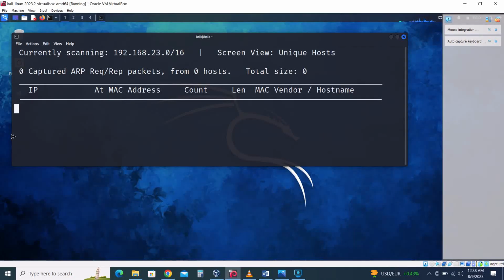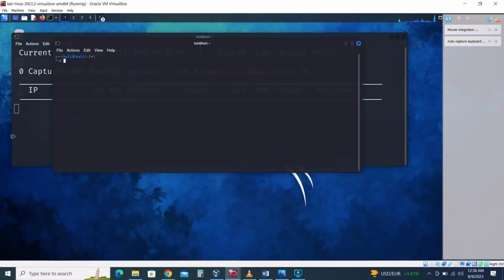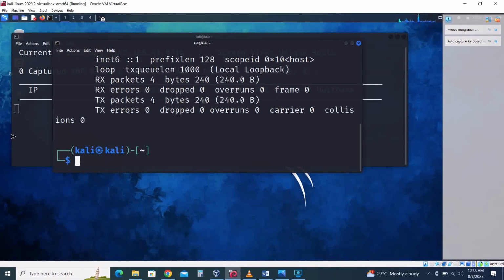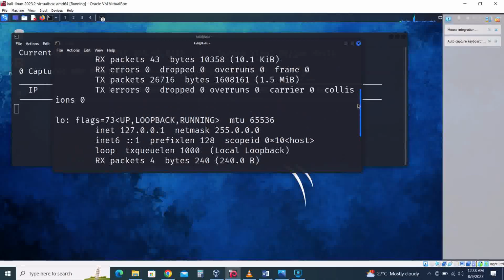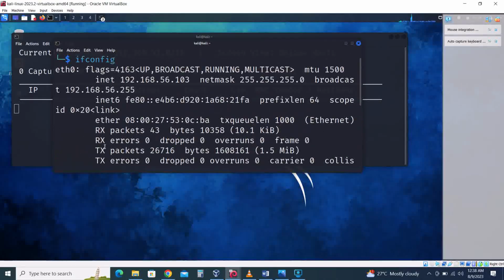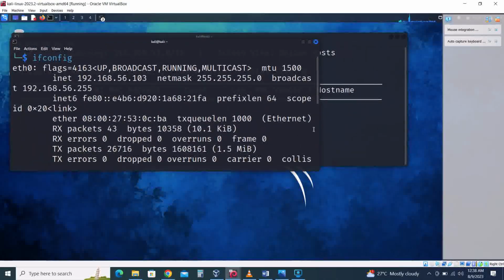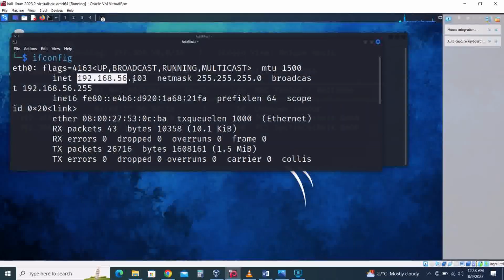Meanwhile, in order to know the network range, let's open up another terminal and run the ifconfig command. Here we can see we are on network 192.168.56.